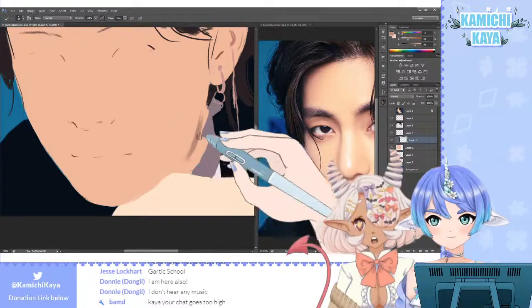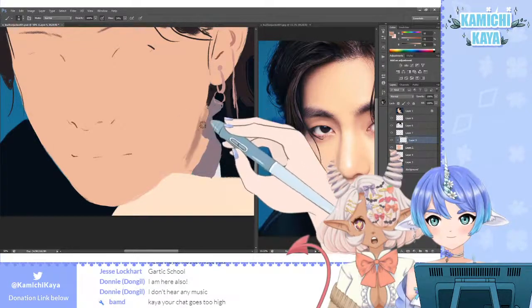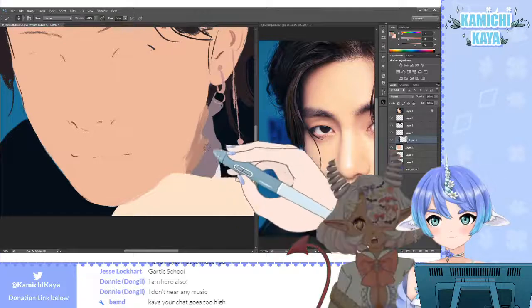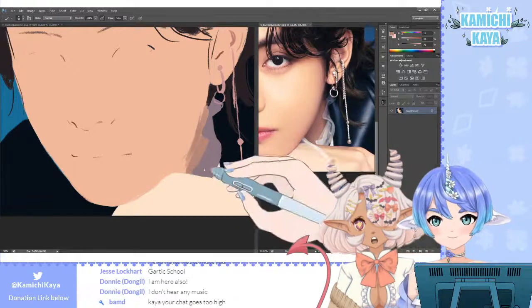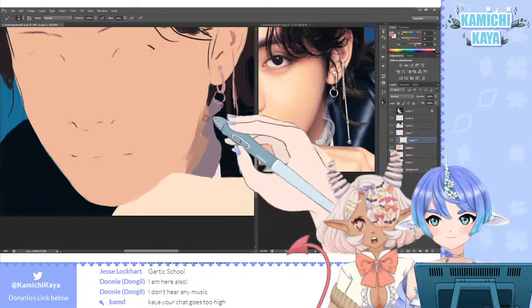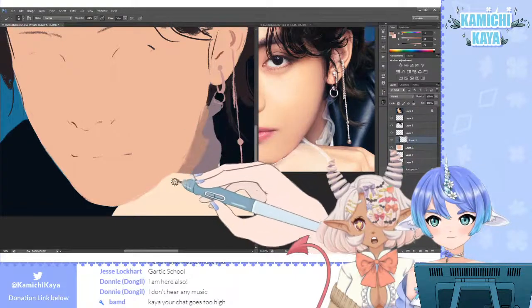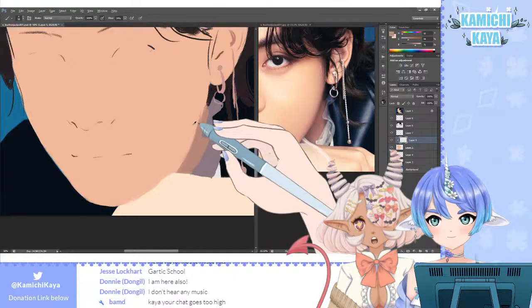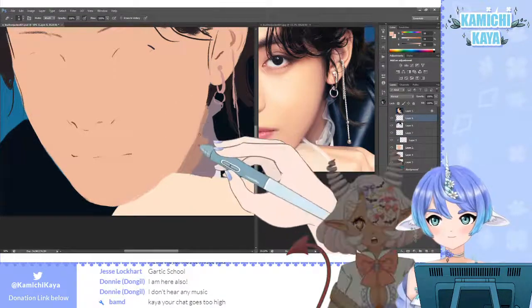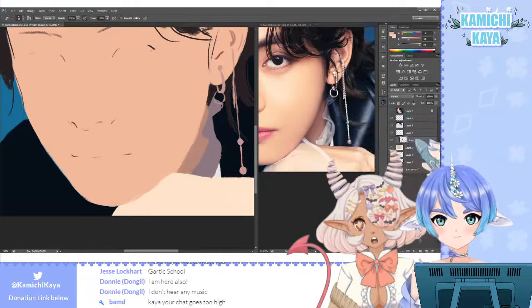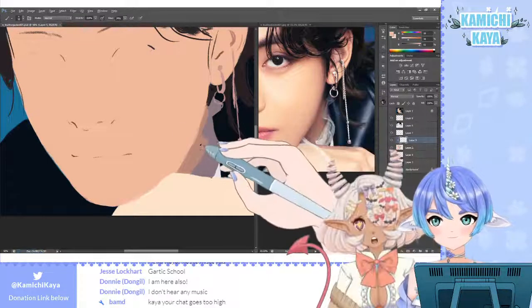I'll post our reference also, if you want to look at it a little bit bigger, so you guys can pull it up on your own phones, computers, anything like that. I'll pin it too so it'll be easy to find.